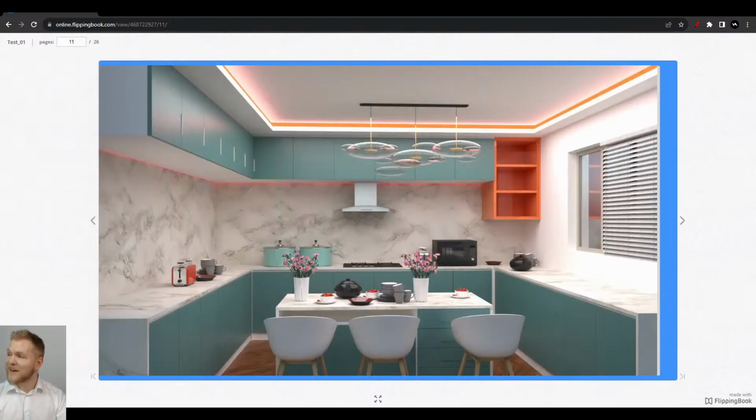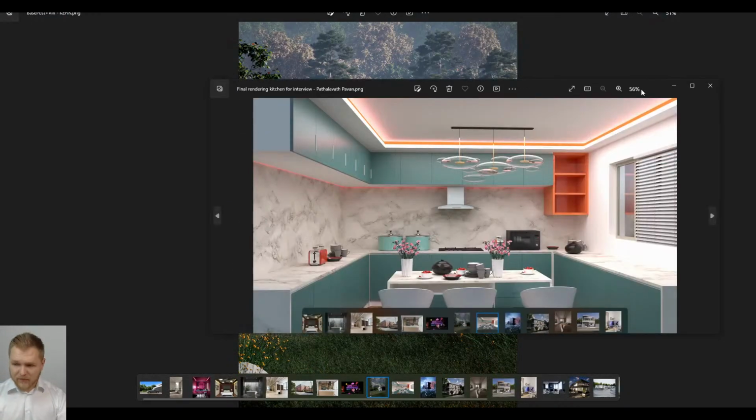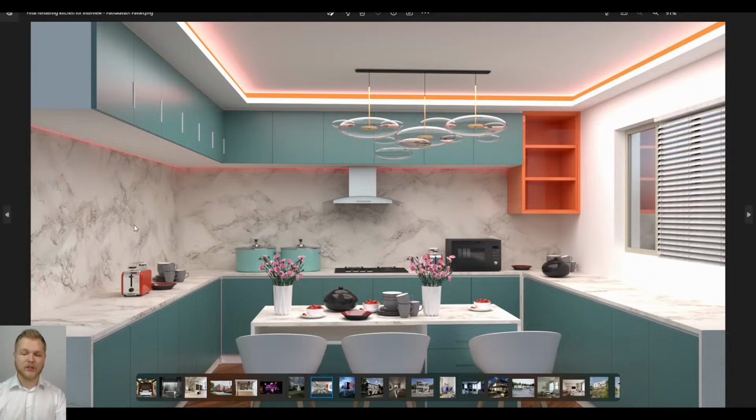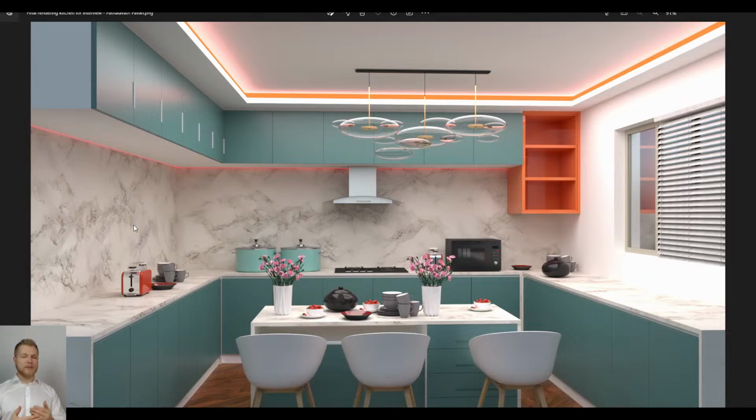Next, we've got a very nice shot, and this shot is one of those cute final rendering kitchen for interview and para lava. So this is a very cool thing, because I wanted to talk about this because it's for the interview.